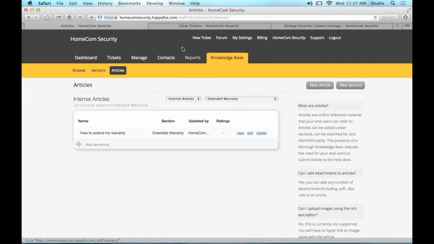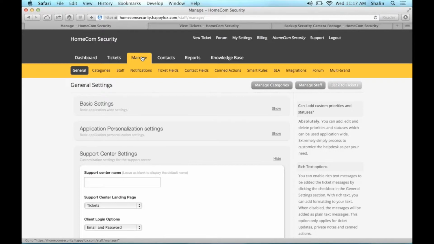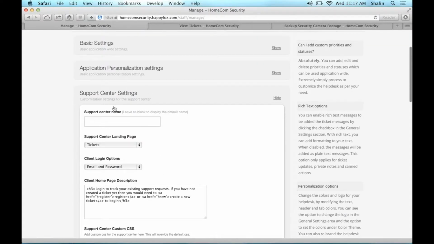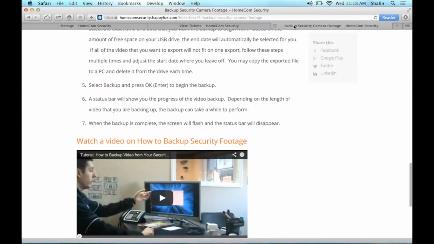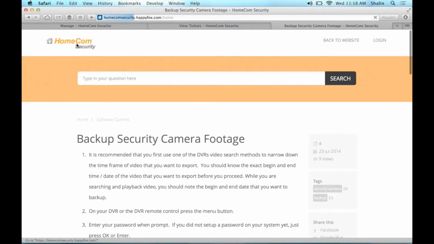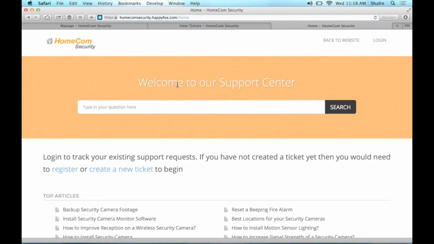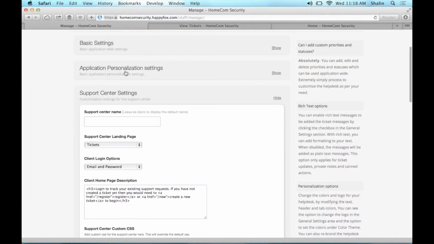So one of the other areas where you would manage your support center is Manage, and it would be under your support center settings. So you could give a different name. Right now I have "Welcome to our support center" on my home page. But let's say I don't want this very standard message. I want something more customized. So I could say, welcome to Homecom support center.